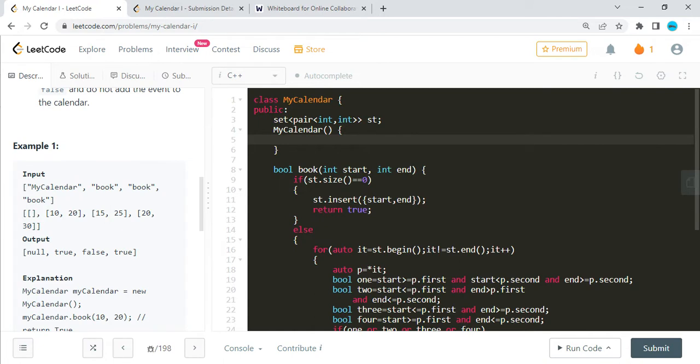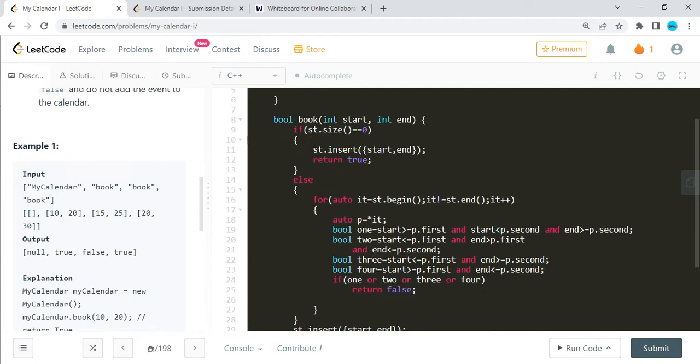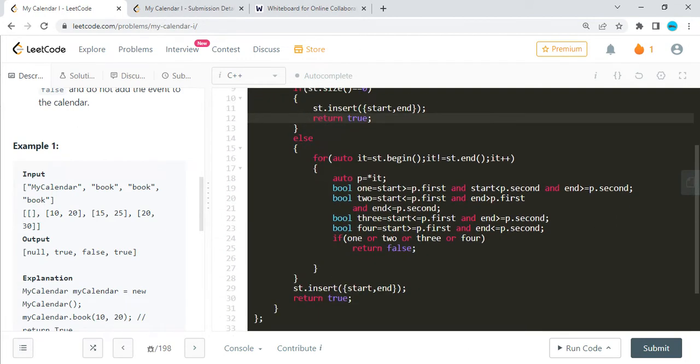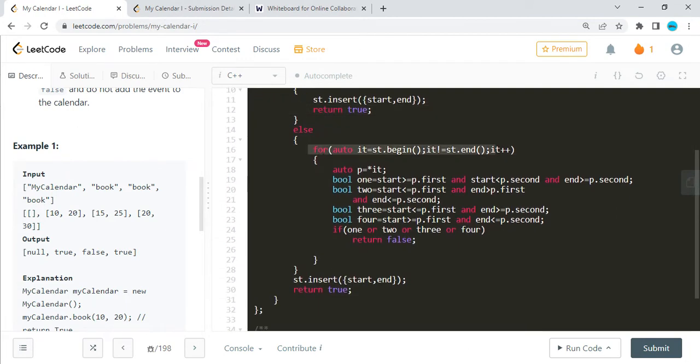Okay, now as you can see, in the global declaration I have declared my set. No need to call my calendar because the set is already empty. And in the function book, if the set is already empty or size is 0, we can insert the start and end pair and return true. Else, we traverse the whole set, take the set element and store it in P.